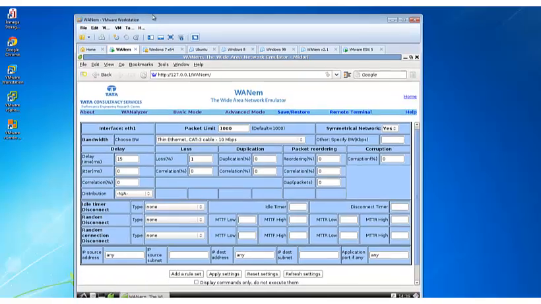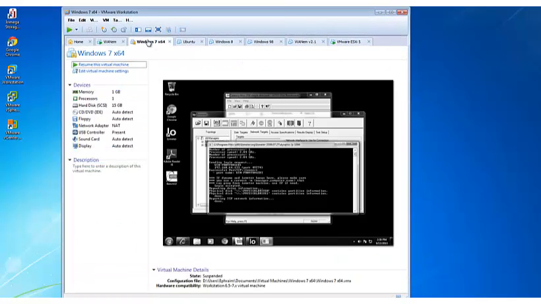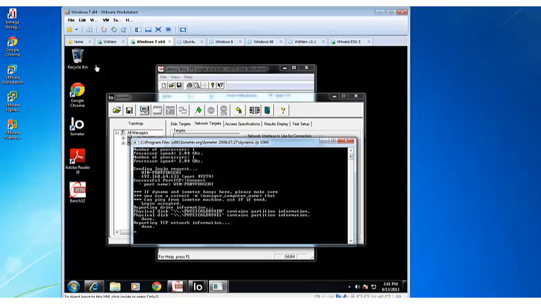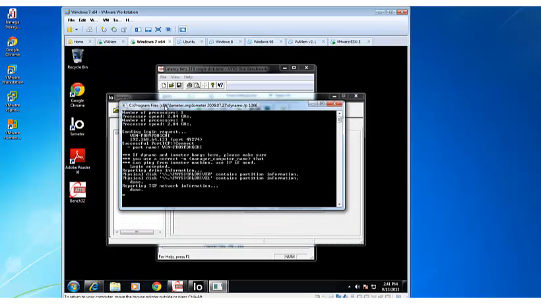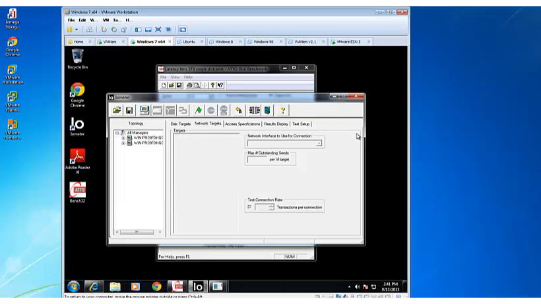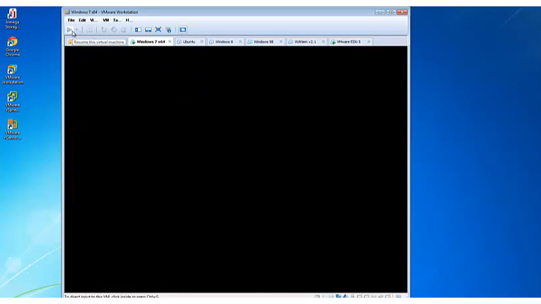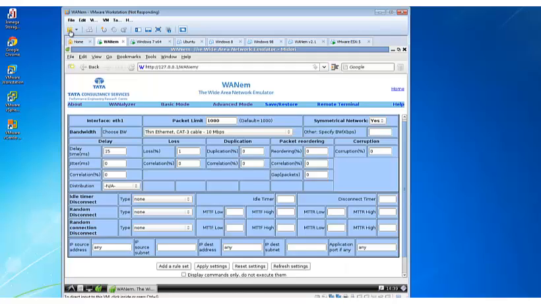In this case, I was running a WAN emulator. Here's another suspended machine, in this case, Windows 7. I can start it back up too. In this case, I was using the two VMs for latency testing. Now I can pick up right where I left off. And when I'm done with this particular test, I can resuspend the machines until I'm ready for the next test.